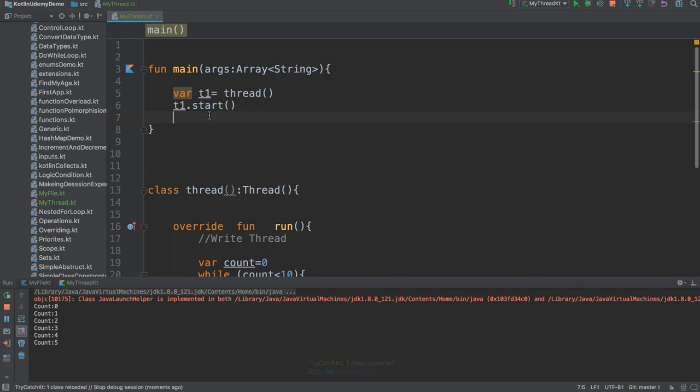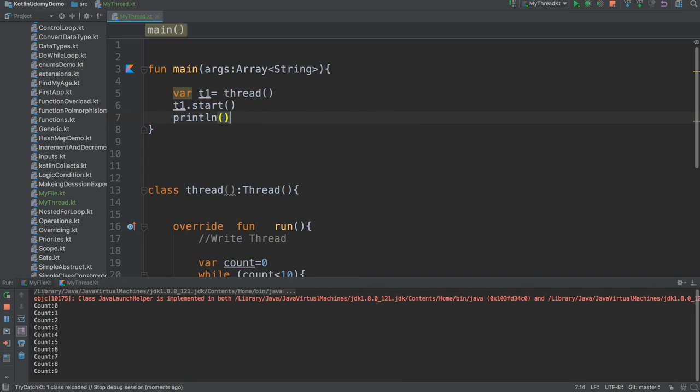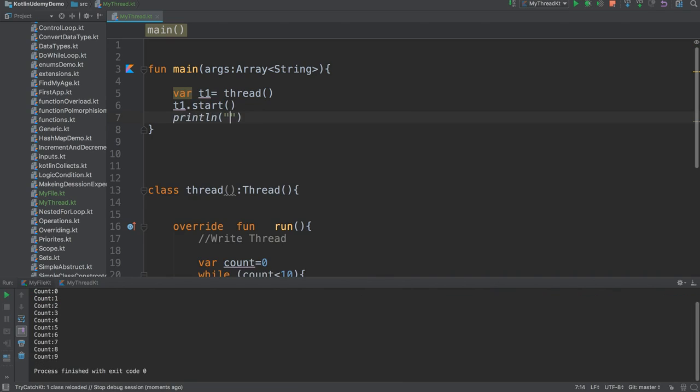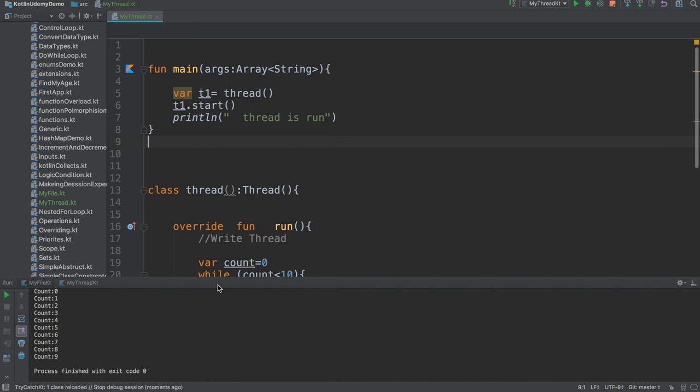Now suppose I have something here, println: thread is run. So you think now you have this code. He goes to this code, then he has to wait until all the counts are done, then he goes from this code to this line. But this is not what you will see. What you will see is he will run this code, and this code at the same time.